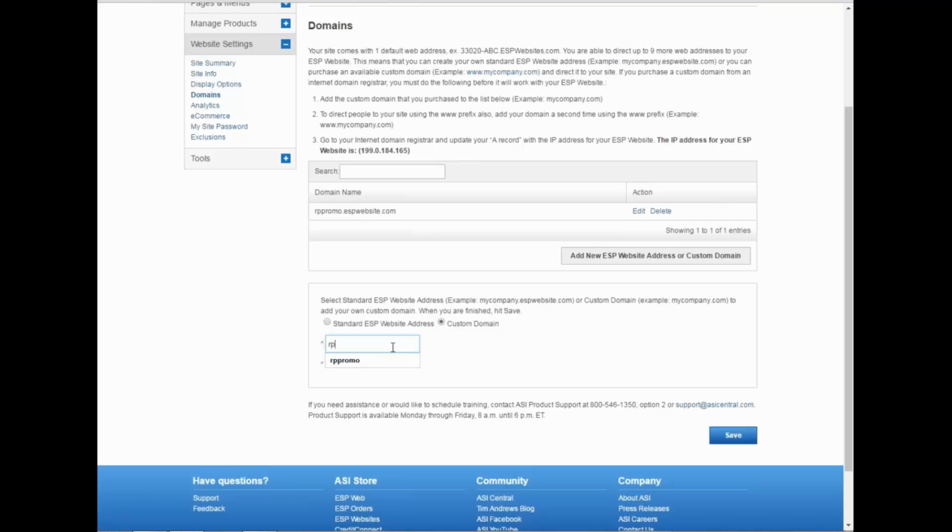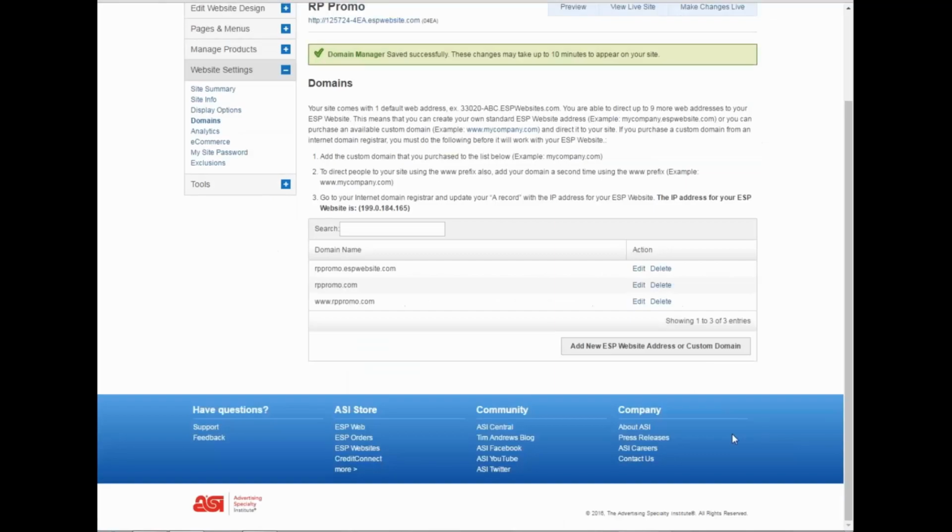So say, for example, you've purchased rppromo.com from a domain hosting company like GoDaddy or Network Solutions. In the field provided, you can type in your custom domain, which is rppromo.com. You do not need to include a www, and you do not need to include HTTP. Once you have added this, you can then click on the blue Save option. The system will automatically add your custom domain that you wish to add, and it will also add your custom domain, including a www.